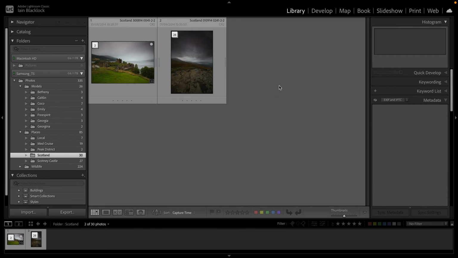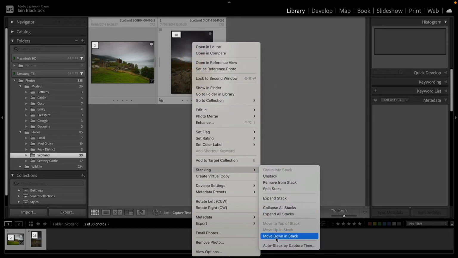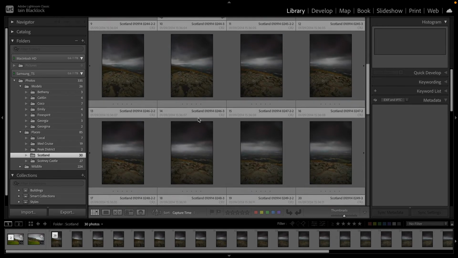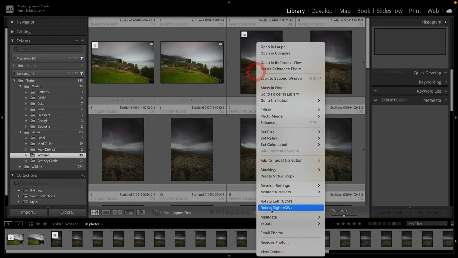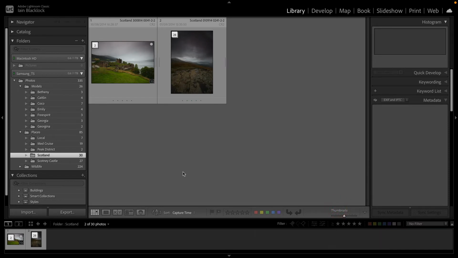We have a couple of other options for stacking. If we right click, go down to stacking again, you'll see that there's this collapse all stacks and expand all stacks. If we click on expand all stacks, you'll see all of our images are expanded out. And obviously if we go into stacking and do collapse all stacks, they all go back down to the 2.